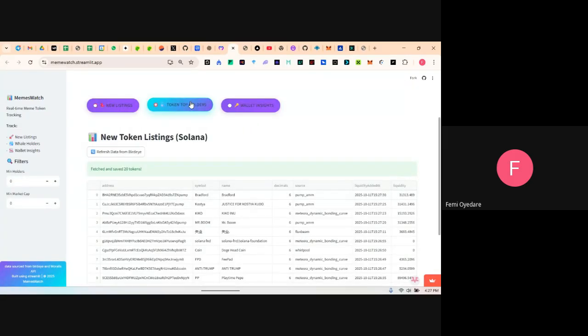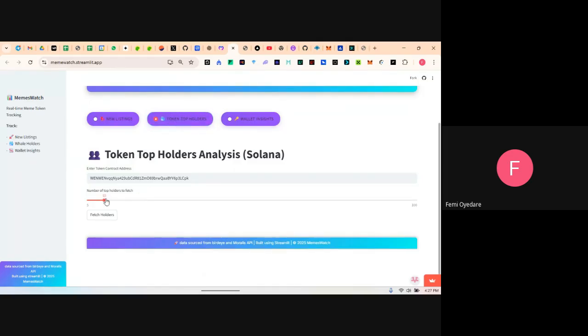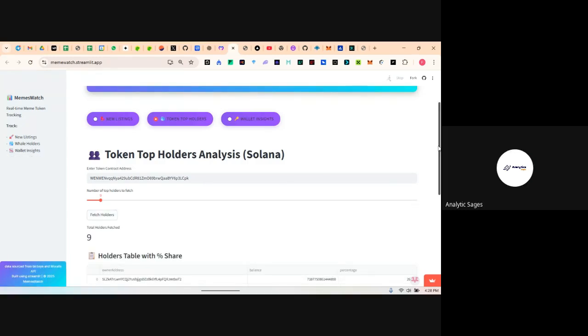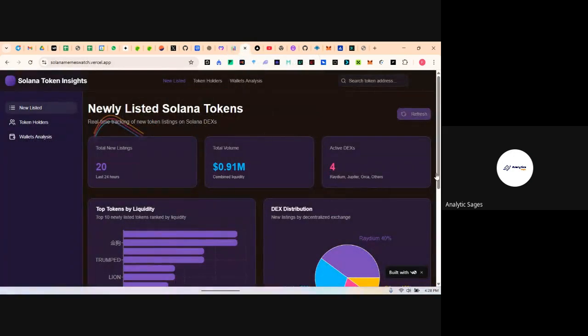So we want to analyze the token's top holders. You can adjust the filter here to 10 or 5. Let me use 8, for example, and fetch the holders there. Sorry, this presentation should be done on the Vercel version. Yeah, thank you.